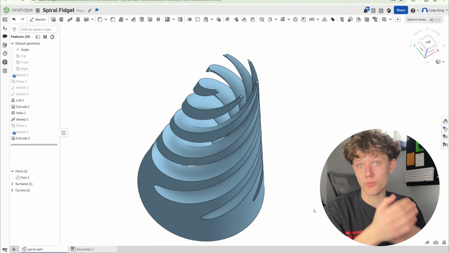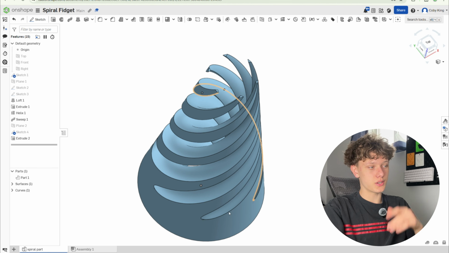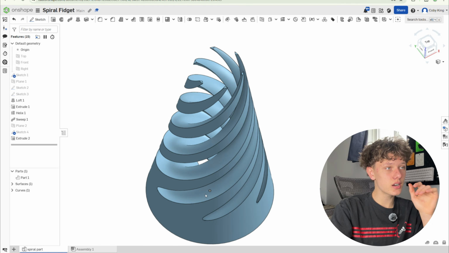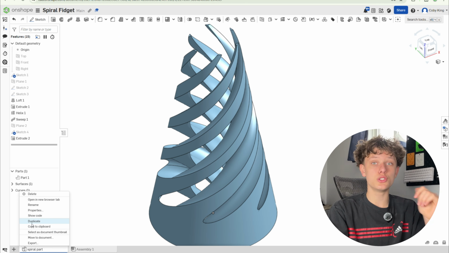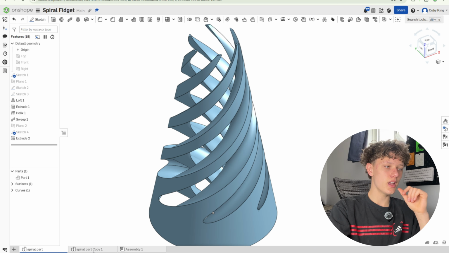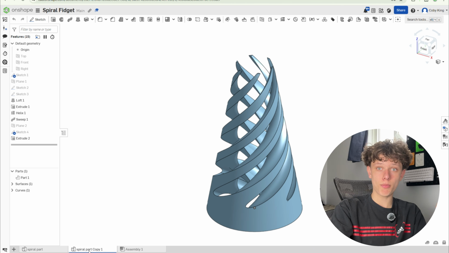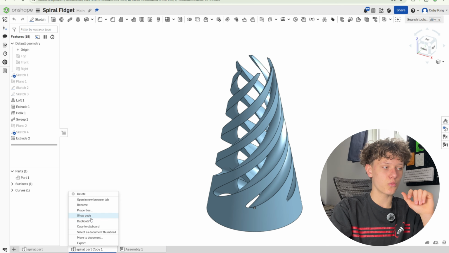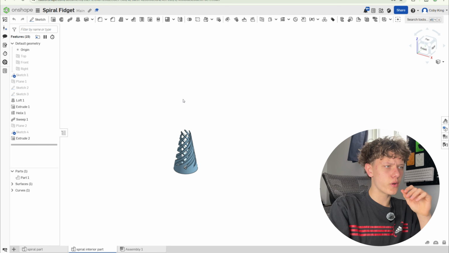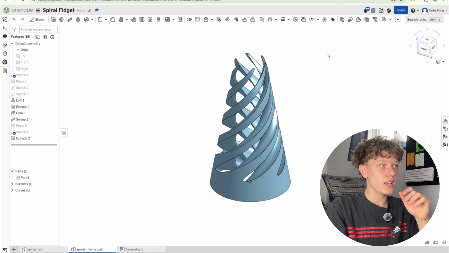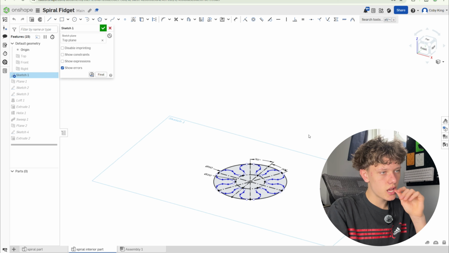The other half is way simpler. So to start the other half, we're gonna first duplicate this document. So we're gonna right click and choose duplicate. Now we're gonna come over to this copy studio and we're gonna rename it Spiral Interior Part.